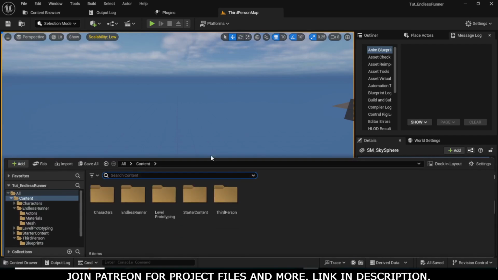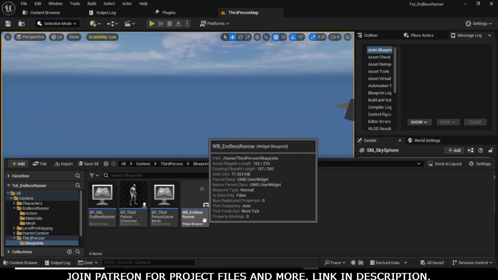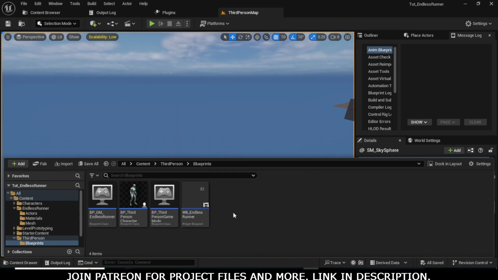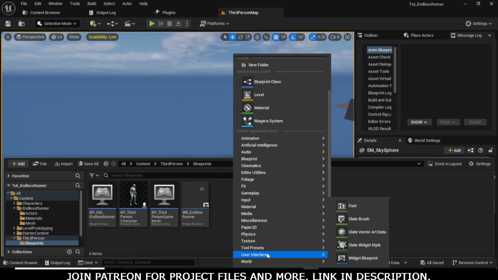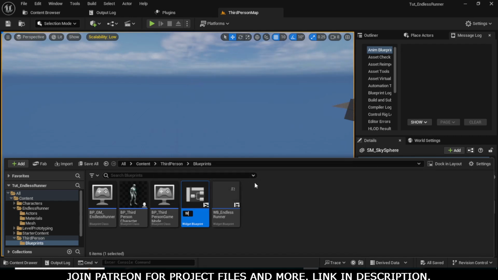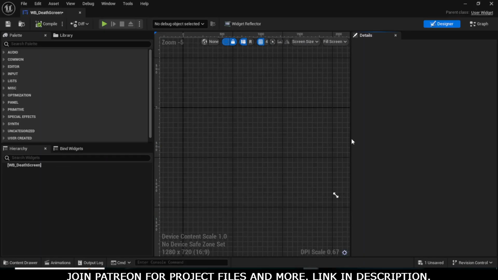So first of all, let's go into our Content, Third Person, Blueprints, and just like we created the widget blueprint for the endless runner in our previous tutorial, let's create another widget blueprint for our game over or death screen. Simply give it a name, death screen, or you can name it game over screen, whatever you want.